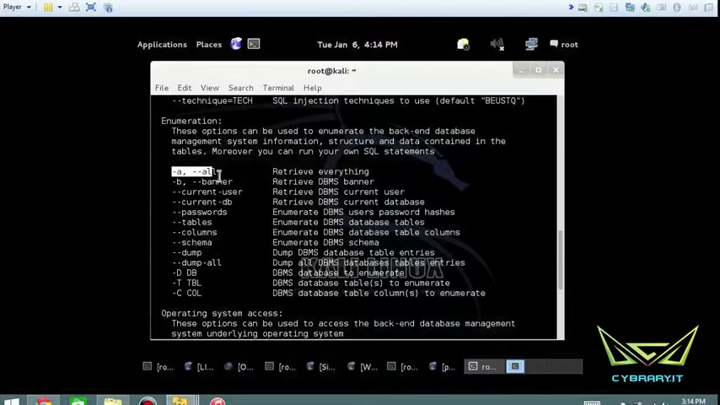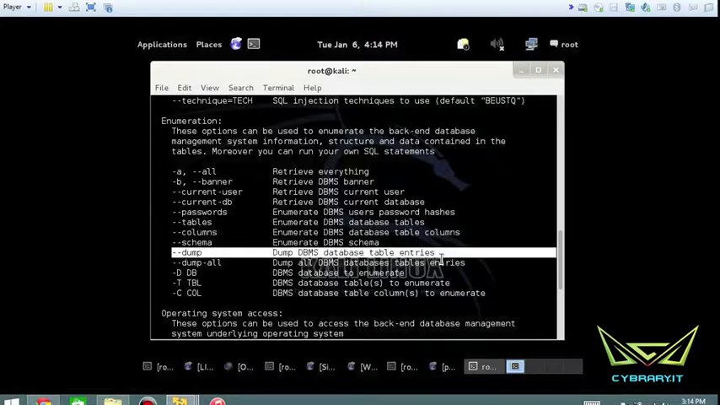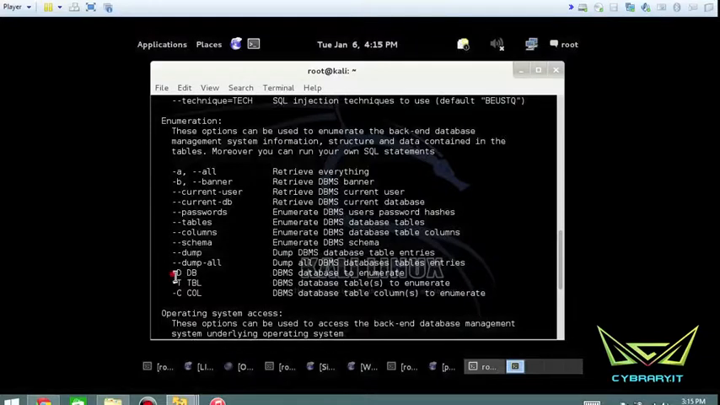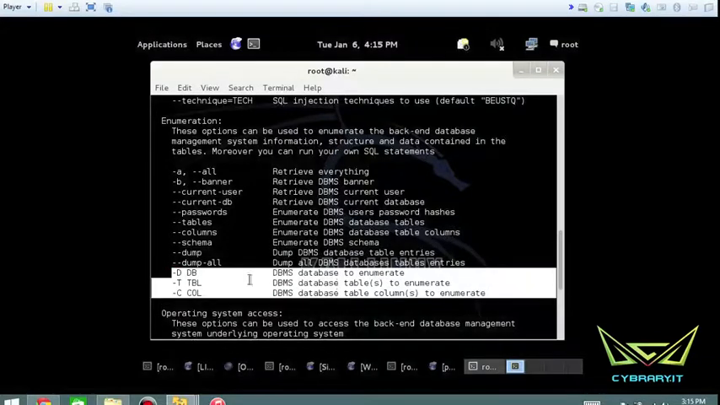Then, once you understand the database, it's the tables in the database. Once you get to a particular table, then it's the columns. Once you know what columns you want, like username, password, admin, web, e-commerce, whatever it is, then you can go down to --dump, which will actually dump the entries. It's not until you get all the way down to the --dump where you actually start pulling usernames and passwords.